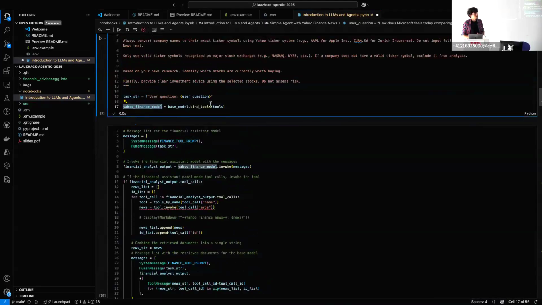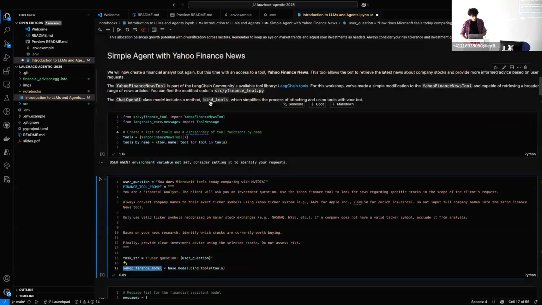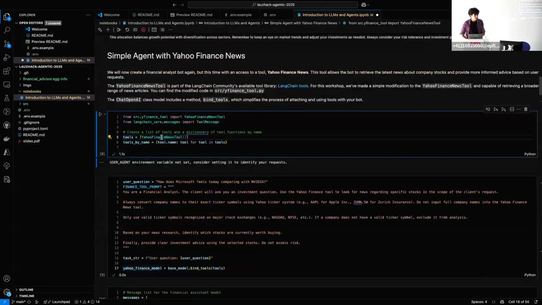Predefined list of what you've done. Yeah, and you can even build them on your own. So right above here, we defined the list of tools to just be Yahoo Finance News tools. But you can put any other, like a calculator, like an integrator, or you can just create whatever you want.